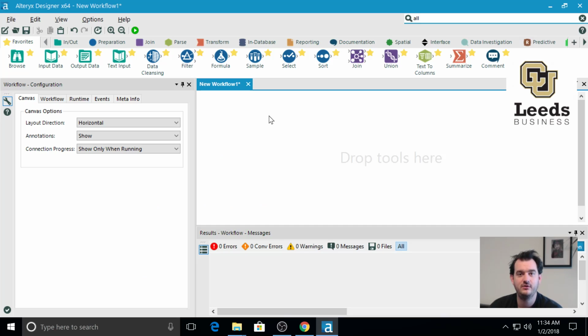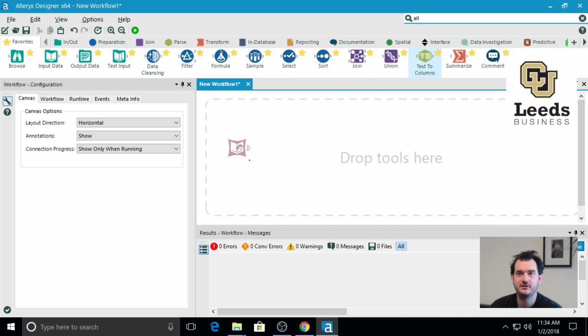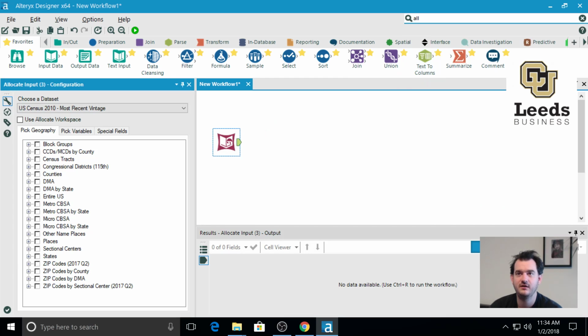Once you have downloaded and installed it, restart Alteryx if it was open when you installed it, and then you're ready to go. So I will go to Allocate Input. I'm going to click and drag that down into here. It is going to be located somewhere up on this bar up top under the Demographic Analyses tab, but that's pretty far over, which is why I just used the search box.